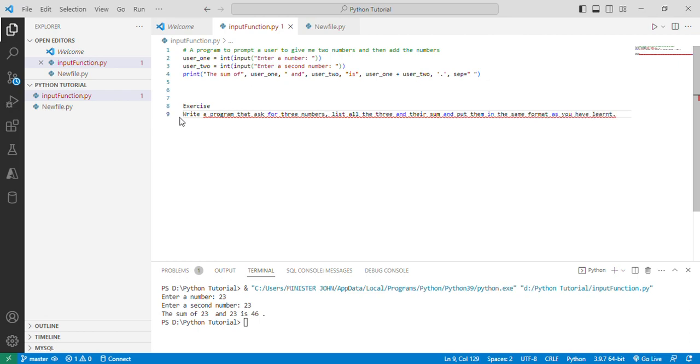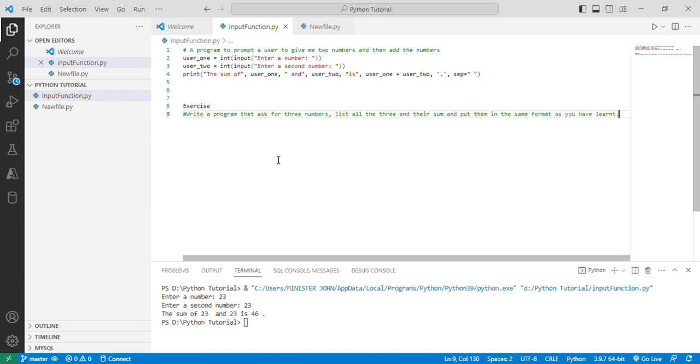So the exercise is very simple. You write a program that can accept three numbers. You list all the three numbers, and then with their sum. Just listing is: enter number one, enter number two, enter number three with their sum, and then put them in this same format that I did.